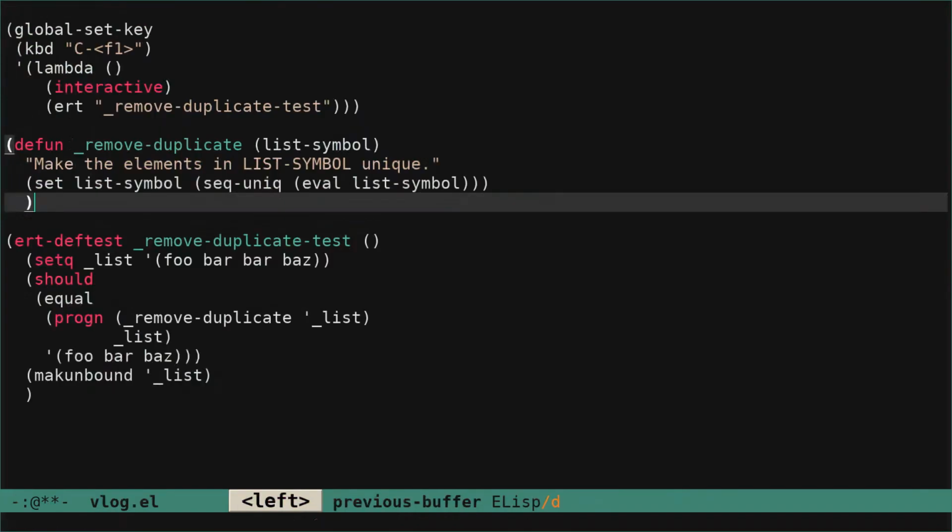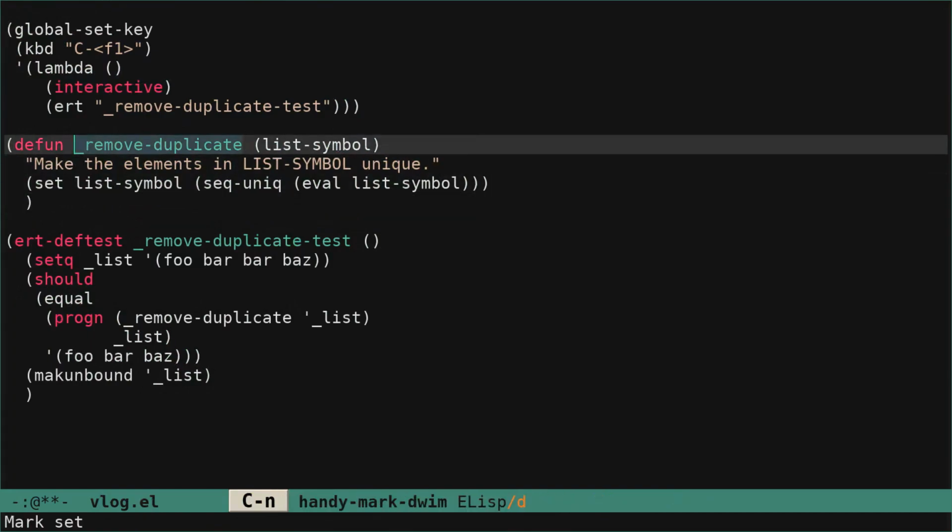So we are very confident to say that when we use this function, the symbol that we give it, the variable, will be set with the list with only the elements made unique.